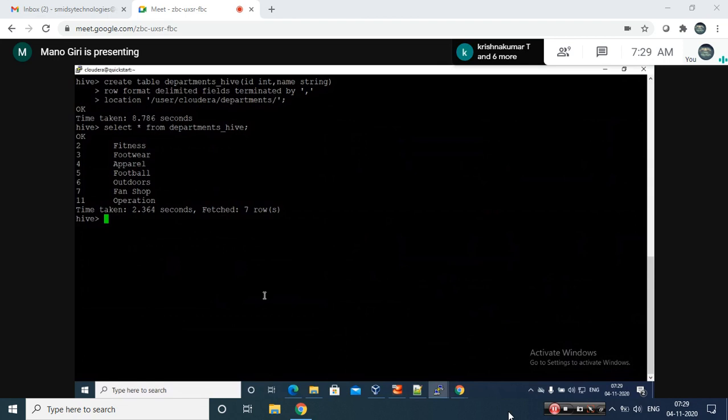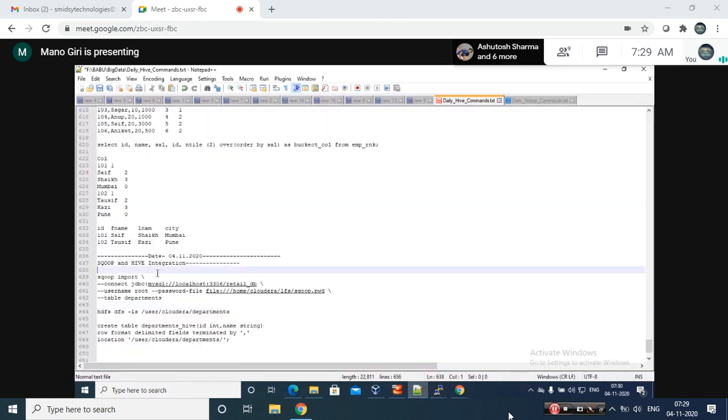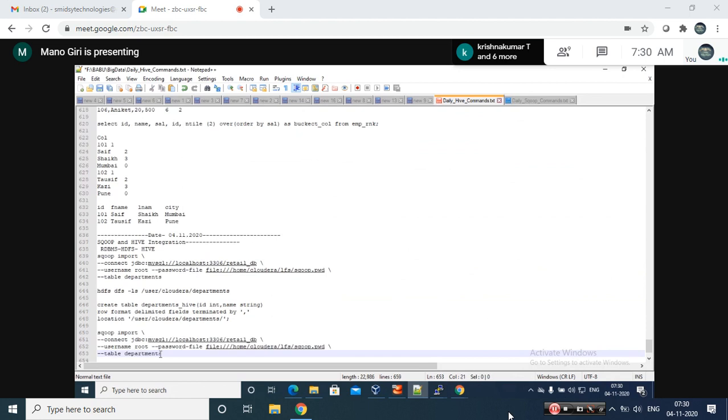Okay, so what we have done now is manually we imported the MySQL data to the HDFS file system, and then from the HDFS file system we created a Hive table. Now we will write a Sqoop command which will create my Hive table and load the data. So can you copy the line numbers 639 to 642, all the Sqoop command? Copy that command, and let me verify it.